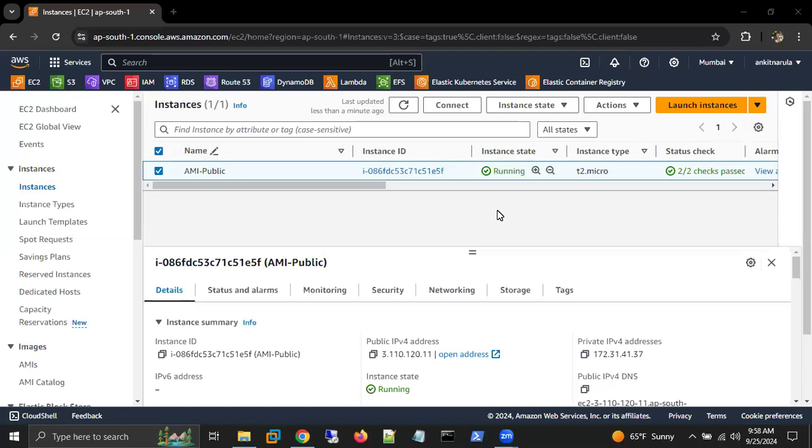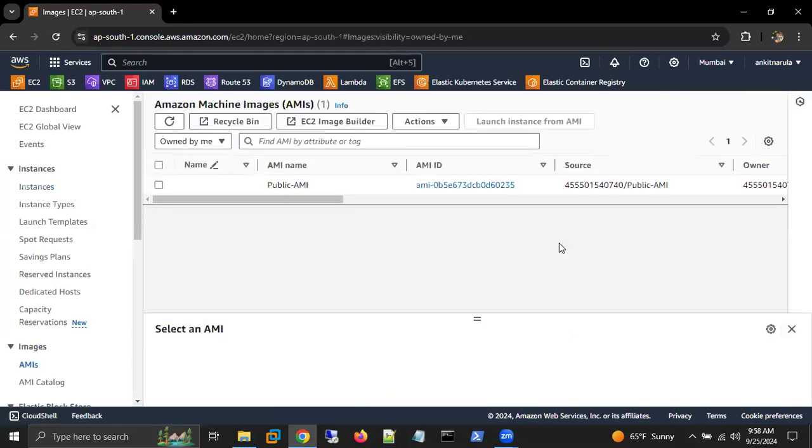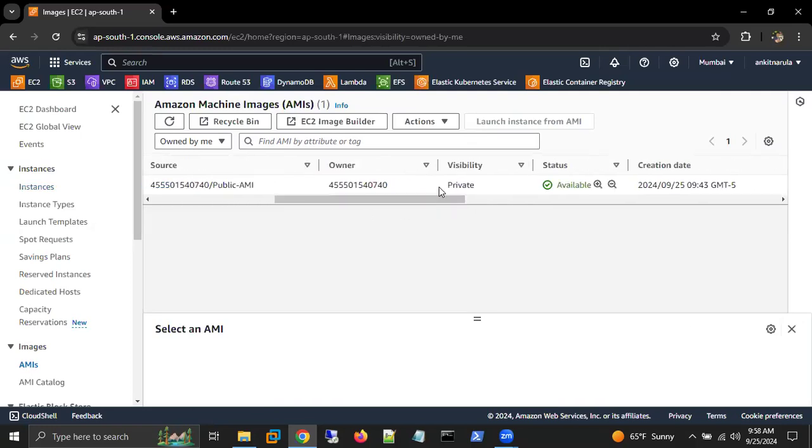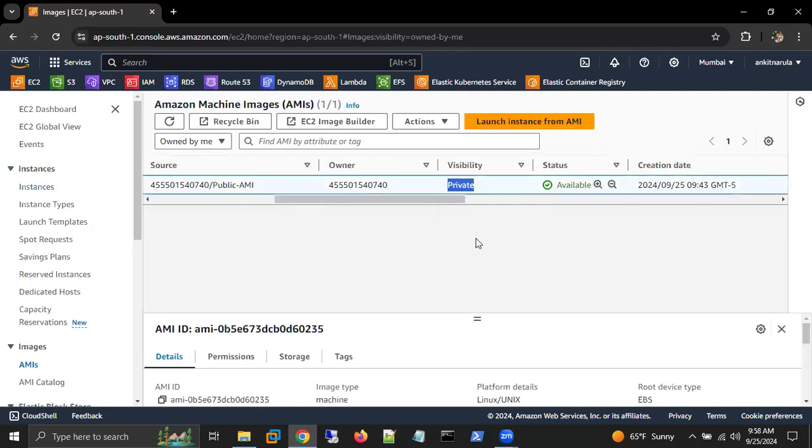To learn about this topic, I have already created one EC2 machine, and with the help of that EC2 machine, I have already created one AMI. Here I'm able to see the AMI, and you can see its visibility is private. So by default, our AMI is private.